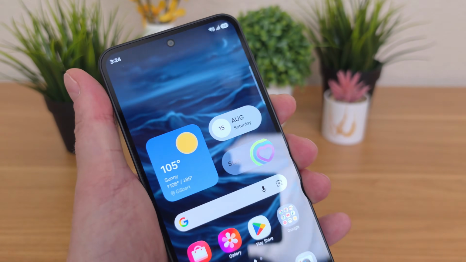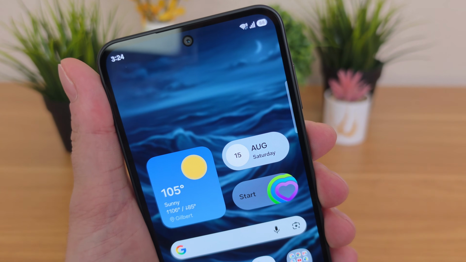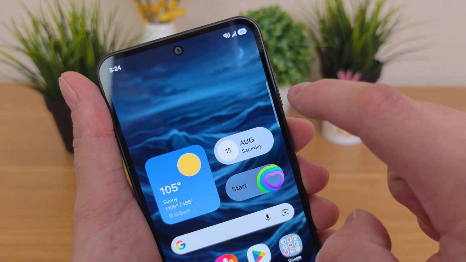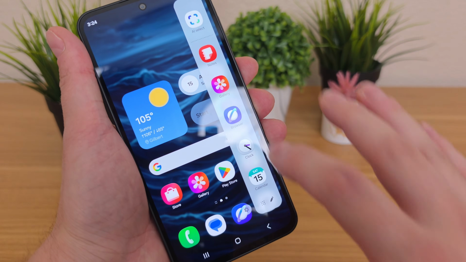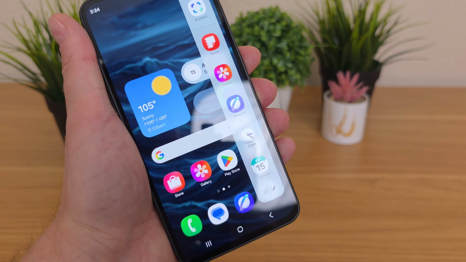Now, the first one I want to show you here is called edge panels. So you'll see this little side notch here, and you'll see that no matter where you are on the smartphone, that is the edge panel. So if you swipe over on that, you'll now see this little sidebar, and you can see there's some apps here that you can quickly access.